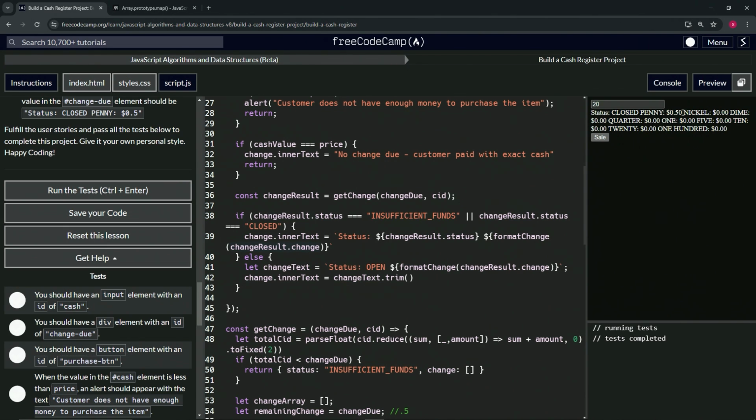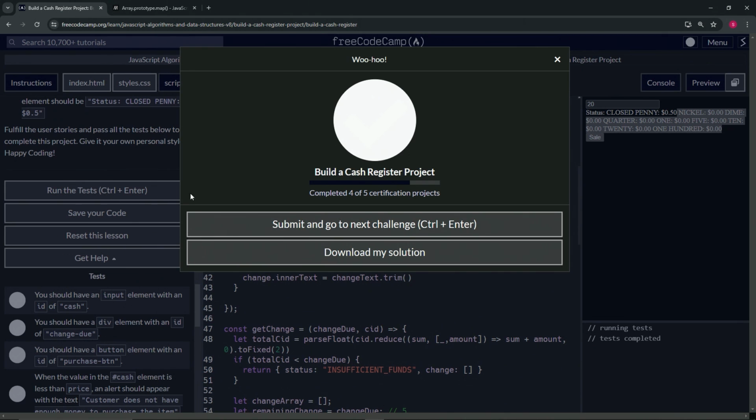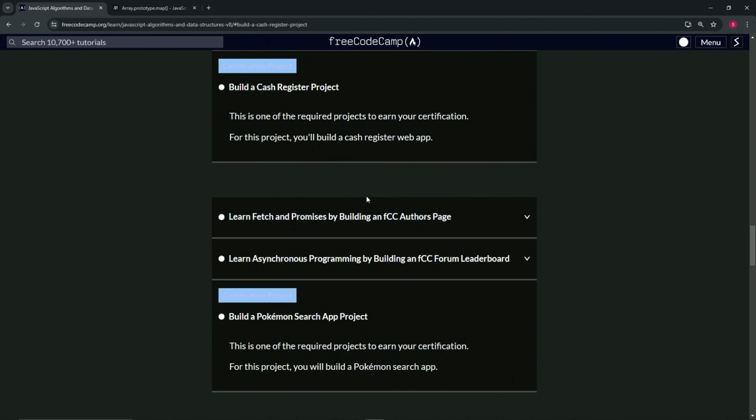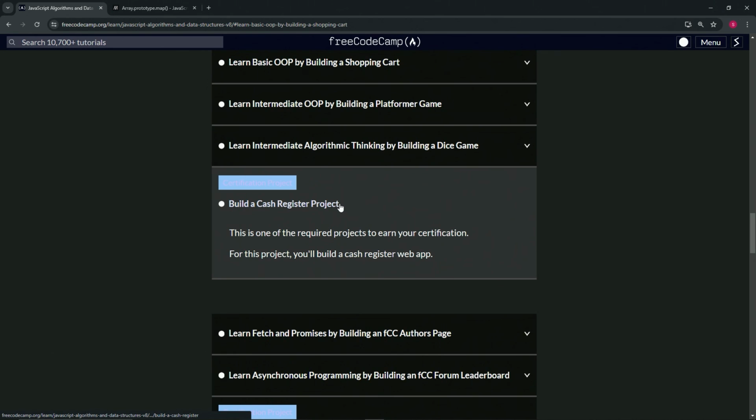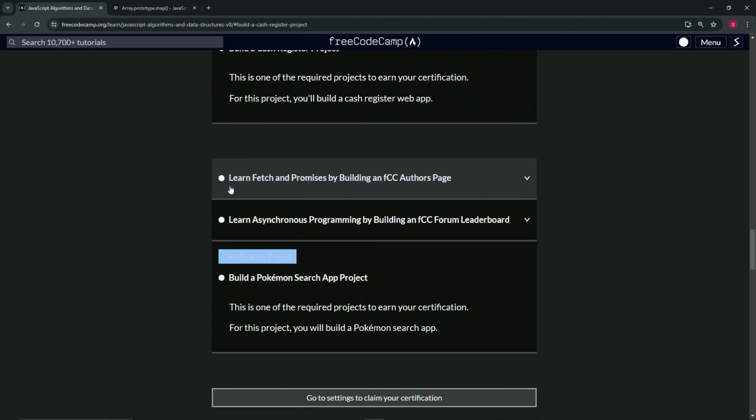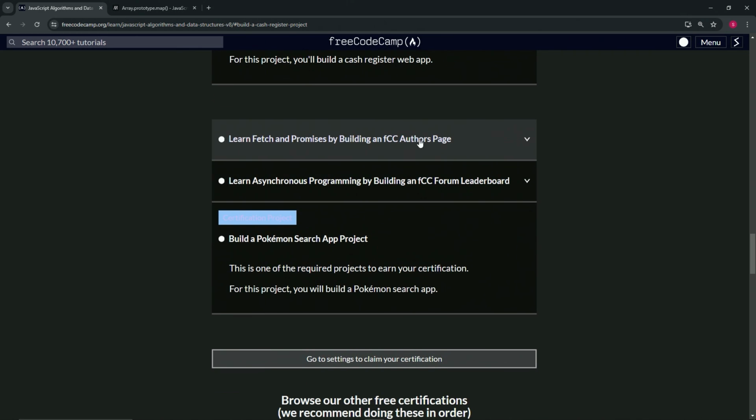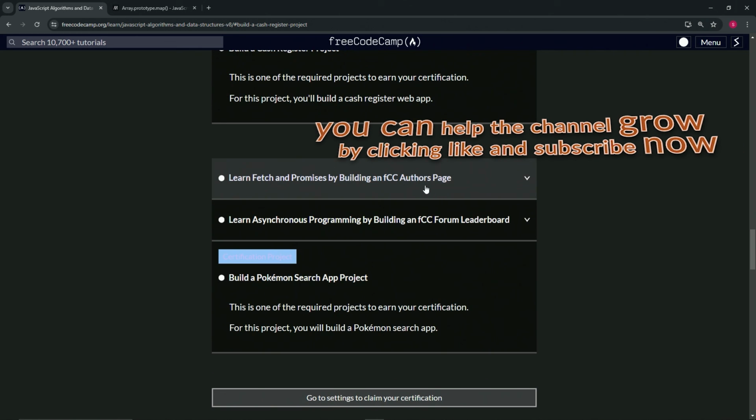So what should we do? Should we fix this? Or should we say it works? It's good enough for freeCodeCamp. We'll figure this out later when we're actually getting paid hundreds of thousands of dollars a year. I think option B. So that's the end of that. And submit it. All right. So now we're done with the cash register project. We're going to be doing learn, fetch, and promises by building an FCC authors page next. And we'll see you next time.